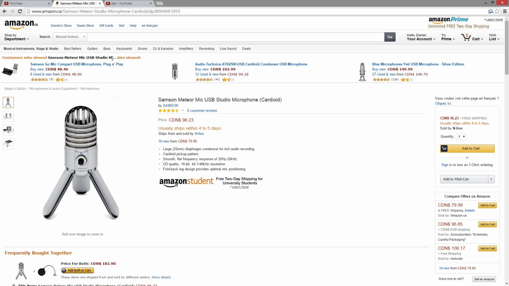And then the only other thing you need is a microphone. This is the one that I use, a Samsung Meteor mic. It's a USB condenser mic. It's a portable mic. It's not one of the better ones, but it's not bad. I mean, you can hear the audio. It's good quality. I wouldn't complain about it. For the price, you're getting a good deal. This is Canadian. You know, it's less than $100 Canadian, and that's why I got it.